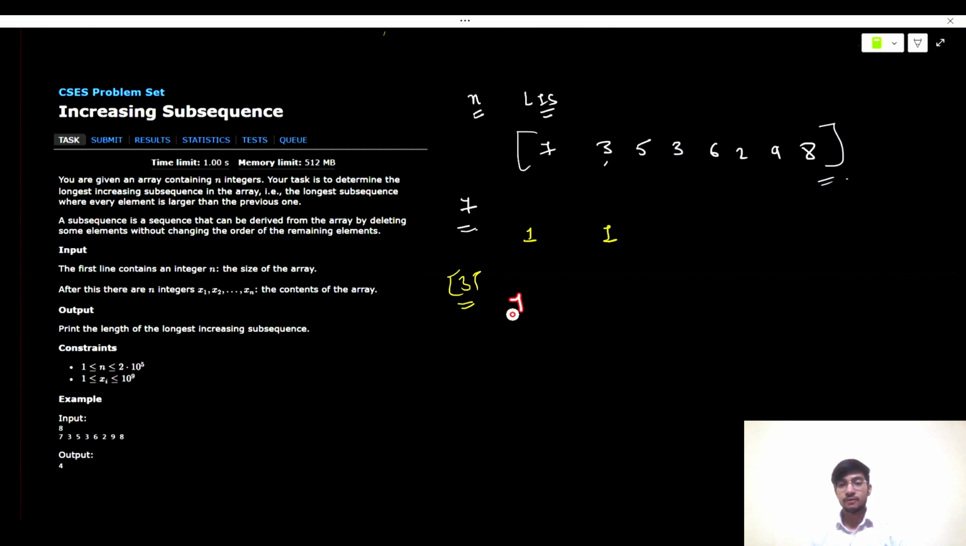Now, if you have the element 5, can you add 5 after 7? No. So for this, the length is also 1. Now, can you add 5 if you start with a 3? Yes, you can. So you take the element and you try to place it next to the previous element.